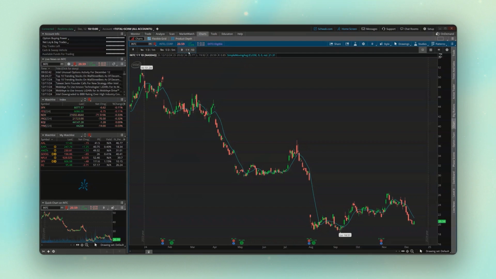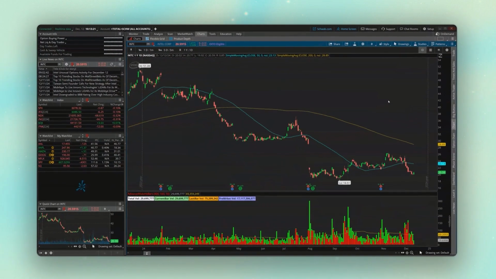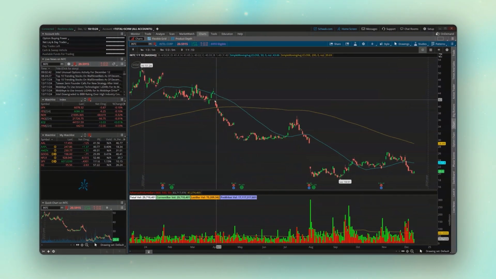And if you do have something like that set up, for example, I could always come up here to my studies menu in the upper right-hand corner. And let's say I wanted to use one of those. I could come down here below and load some of my previously made study sets. If I look over here, one of them is called the SMA. If I click on that, you can see it quickly adds my 50-day, 200-day, and advanced volume bars down here at the bottom.